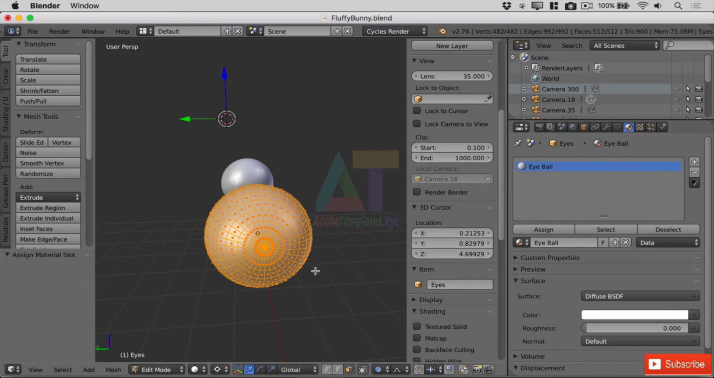Excellent. Now, it's not going to be just a diffuse colour, it's going to be a mixture of that plus a glossy colour, because eyeballs are slightly glossy. So, let's go ahead and do that now. So we need to open up the node editor.